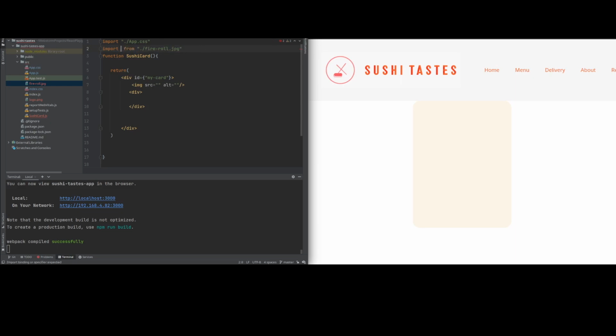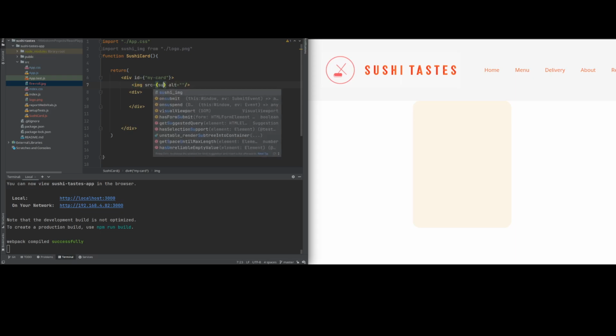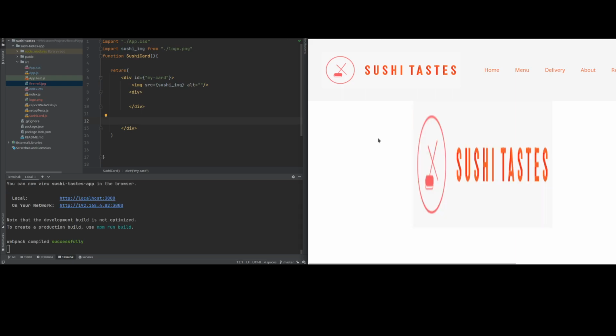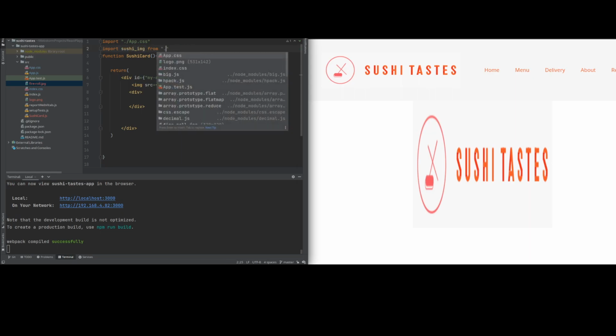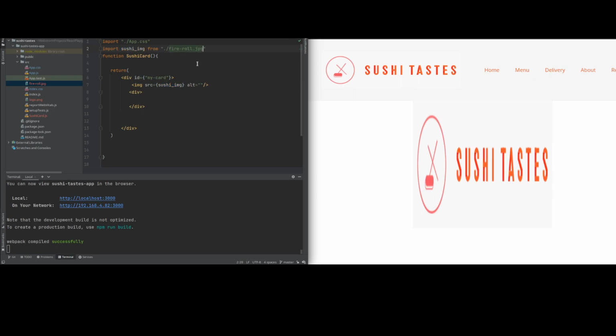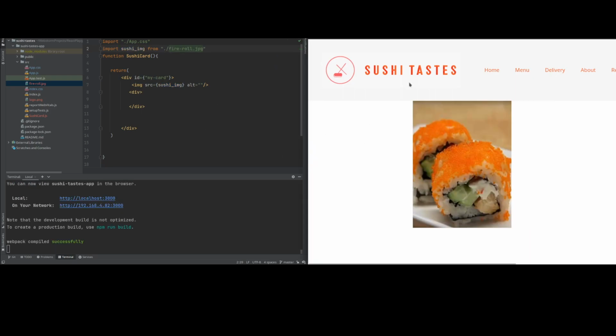Maybe it's because I did it like that. Sushi. Yeah, something with that naming they don't like. Just put sushi, and it's that dash. Sushi image. So now we got that. Sushi img. Okay, I already named it sushi. Oh, it's because I put logo. Slash fire roll. Cool. So now we got that going on.